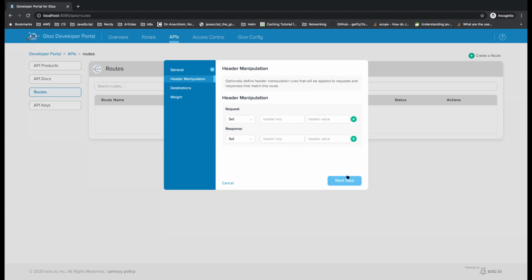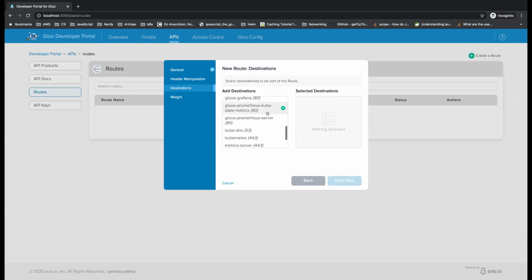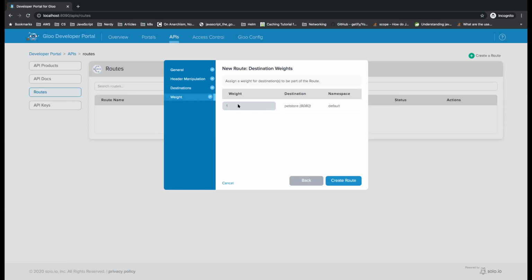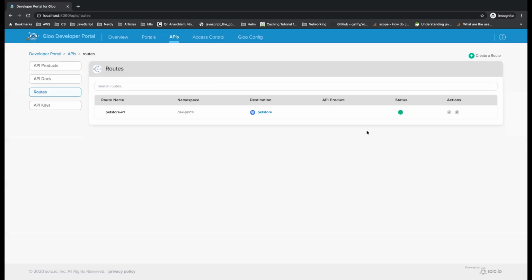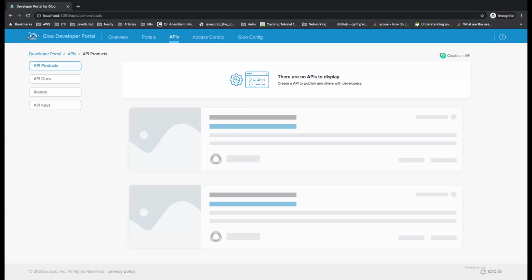A route is really just a routing destination for traffic. Here you can see that I'm going to add a simple route to my pet store service. You could do traffic splits, you can do header manipulations. There are different advanced configurations, but for our use case, we just want to represent our Kubernetes service.